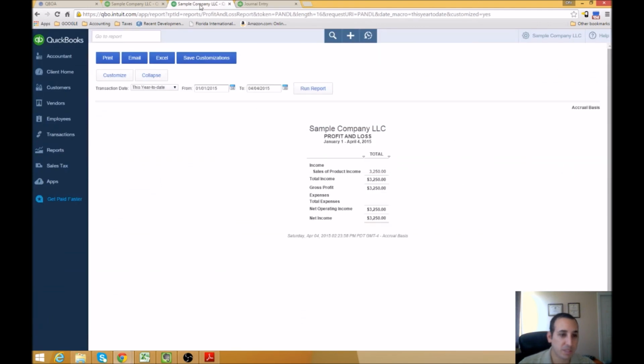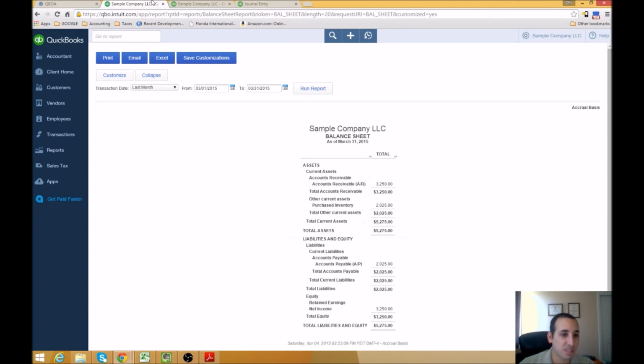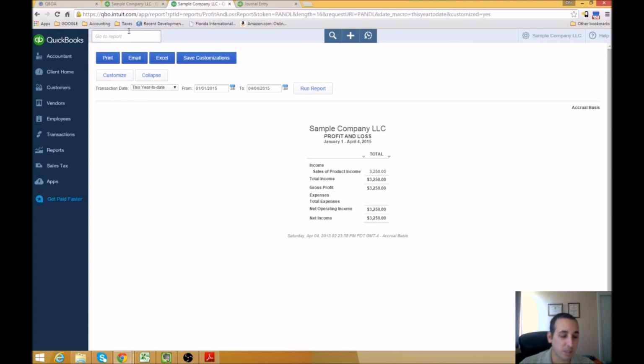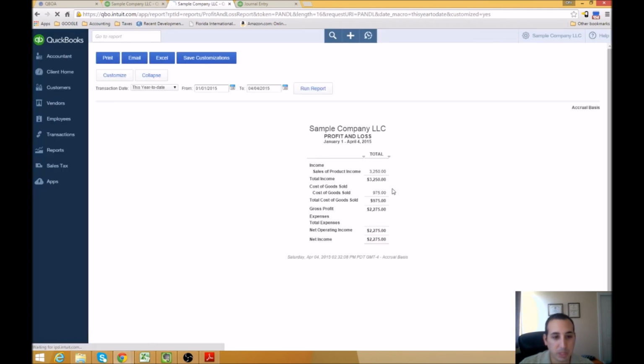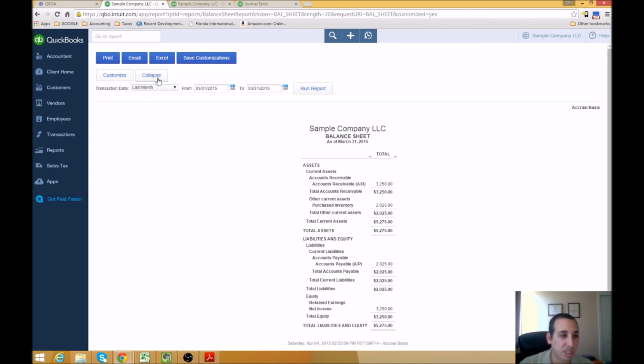So now, if we refresh this, press F5 to refresh, you'll see that now we have cost of goods sold and we have our accurate net income. And if we refresh the balance sheet, you'll find that we no longer have the 2025, we now have 1050 left over. Okay, that's how you take care of periodic inventory.